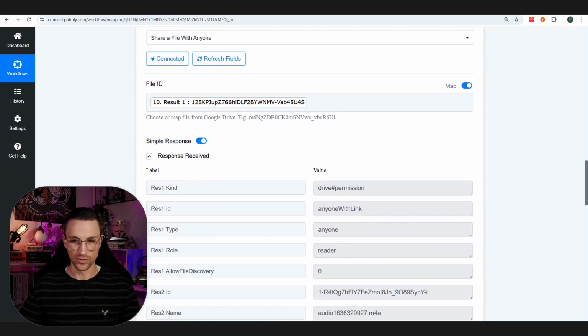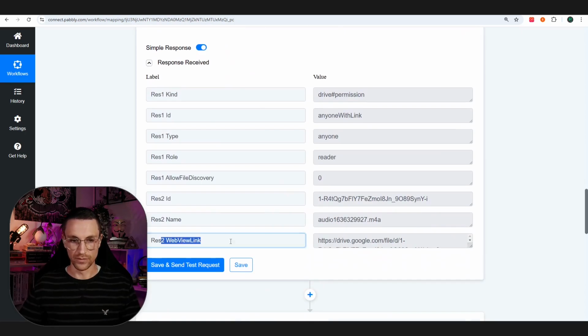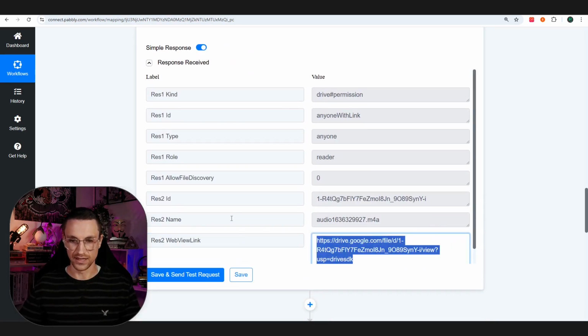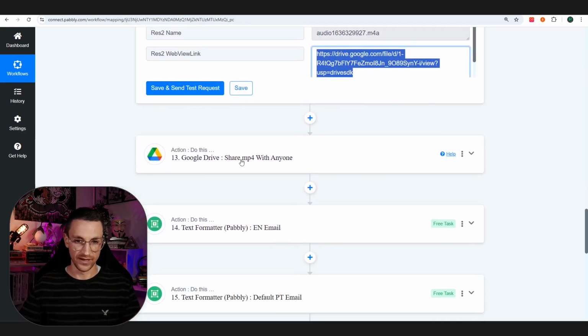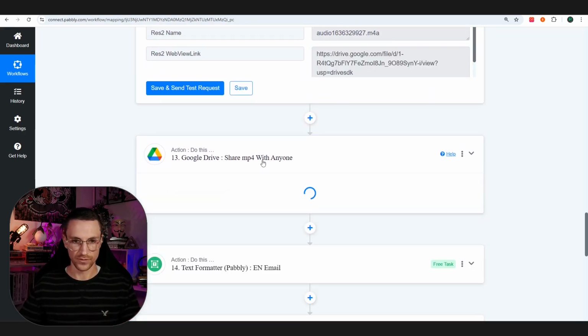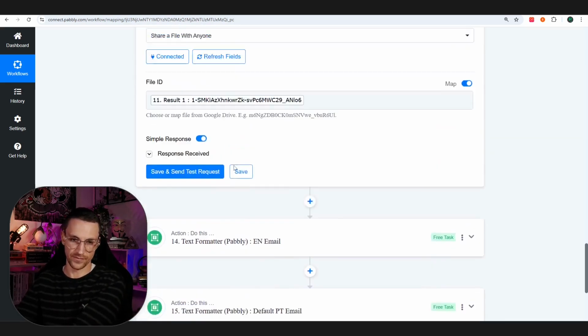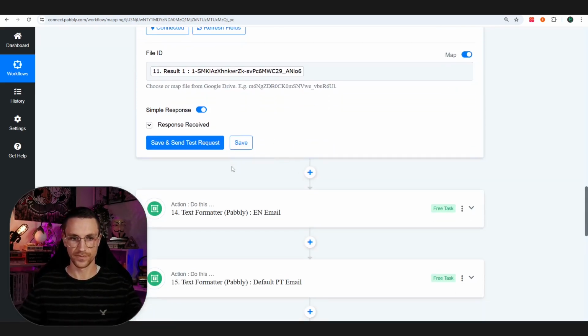And then that will give us something like this. And the web view link is exactly the link that you're going to use to send that to someone. And then you would do the same thing for MP4. We show that to share it to anyone. It'll give us the same result.